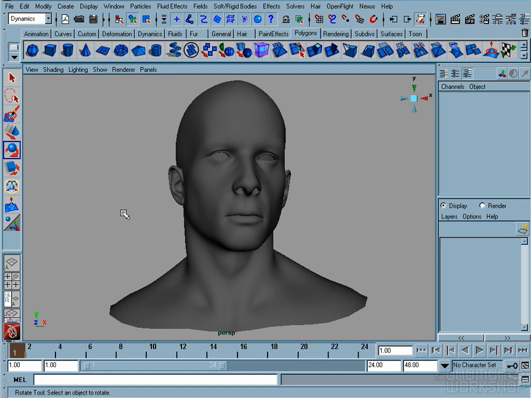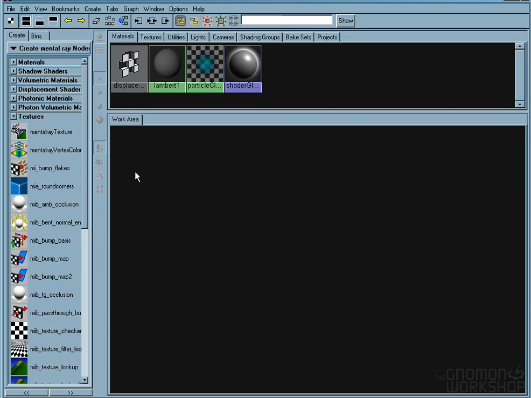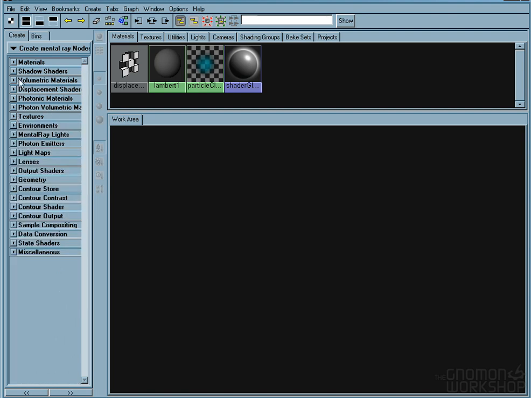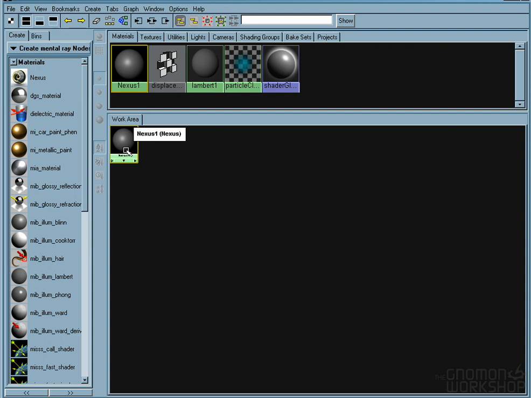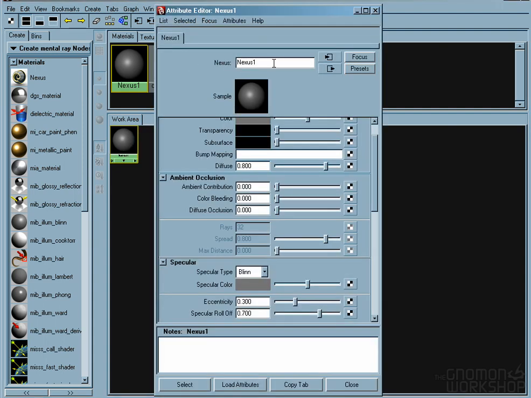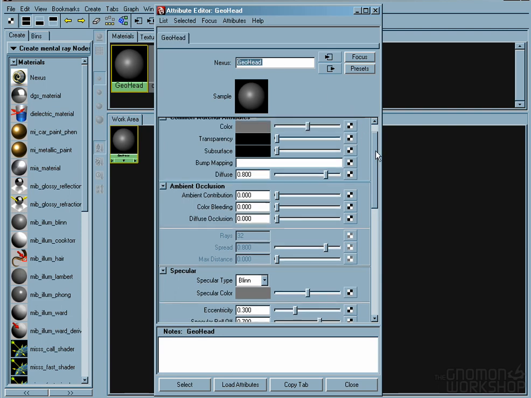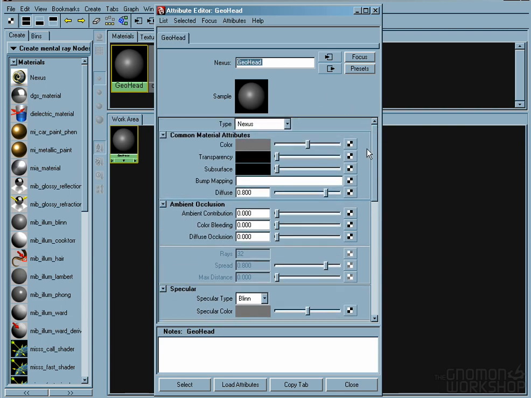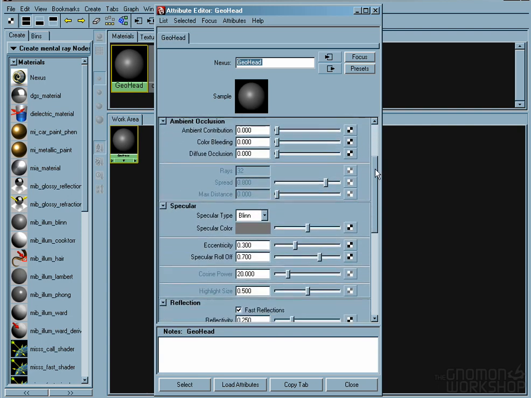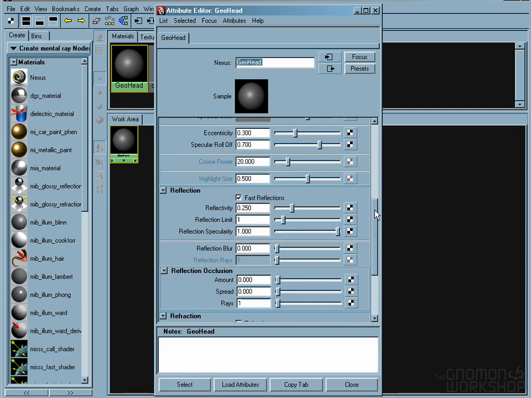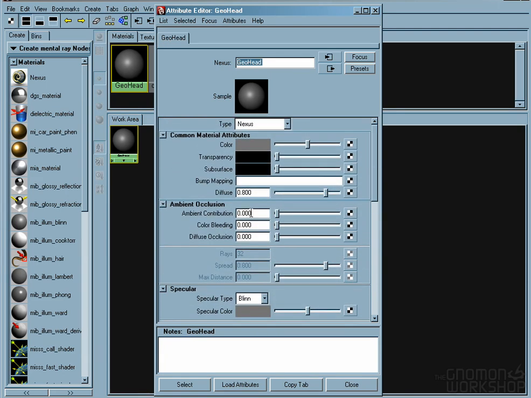Okay, so for this chapter, we're gonna do some shader setup and introduction to the Nexus, which is our shader that we'll be using in this production. It acts like a regular shader, actually. As you can see, we've got all our color and our subsurface and bump mapping. It has ambient occlusion, specular, all your basic stuff.